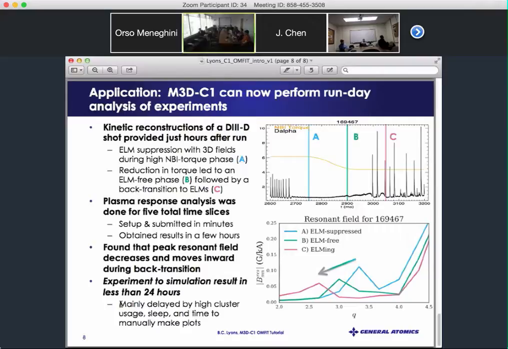And most of that 24 hours was taken up by waiting for the cluster to actually do my runs, the fact that I slept, and time to make this plot and everything. So the actual computations took just a few hours, which is exciting. It's an exciting thing that we can now sit in the control room and be doing analysis almost in real time, in some way. Did you do this on Iris or on R6?